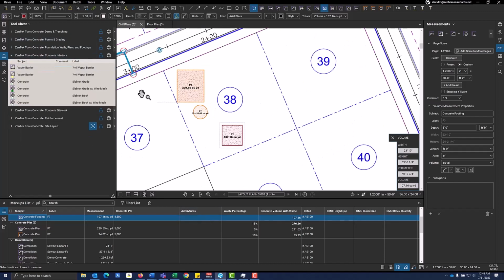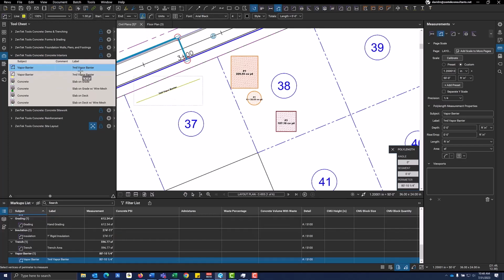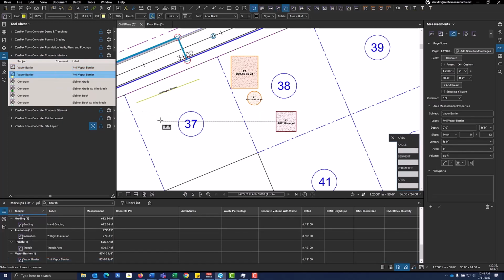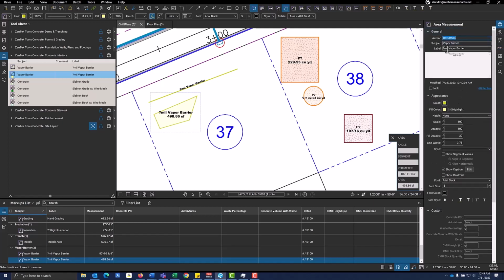Now we start to get into some of the more slab on grade tools for the concrete interiors. We have vapor barrier in both linear footage and square feet. So if you need to place a vapor barrier, maybe on a foundation wall, you could use the linear footage for that. However, if you need to place a vapor barrier underneath a slab on grade, that's what the area tool is for. And again, any tool that has the question mark in it denotes that you could change that depending on the specification. So again, maybe a 5 mil vapor barrier we may need to install.